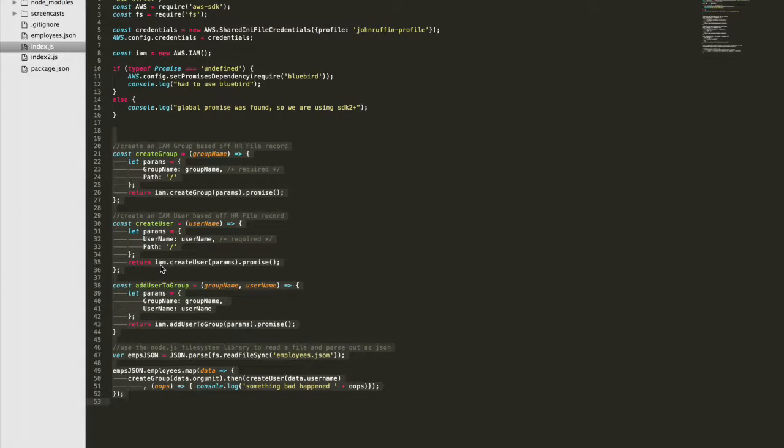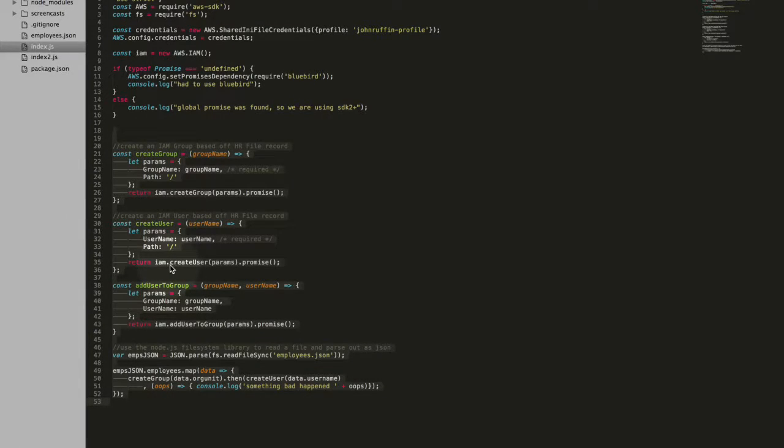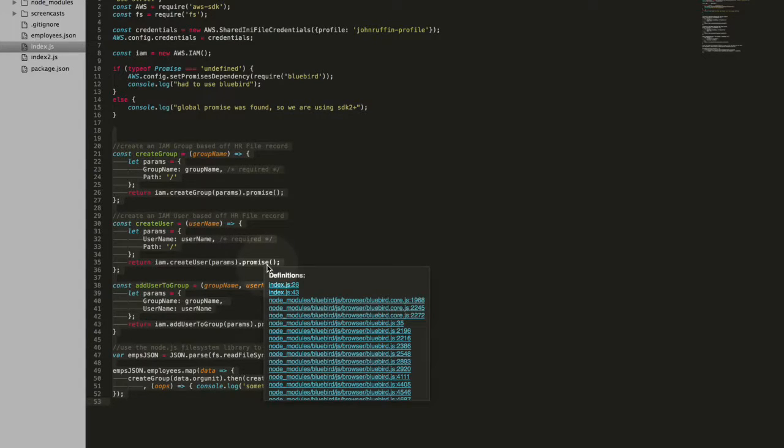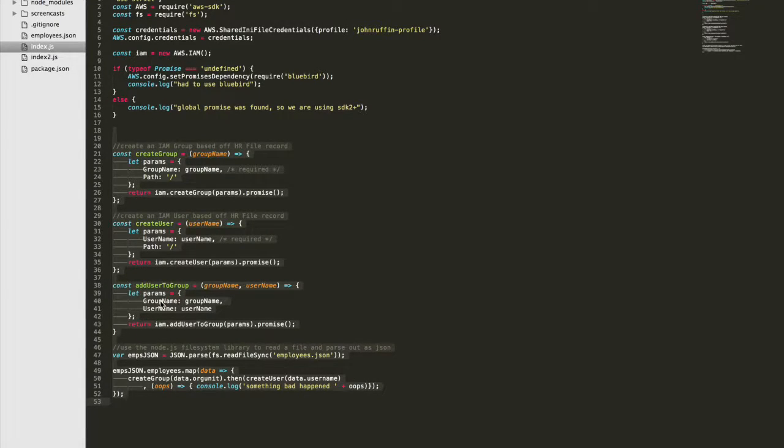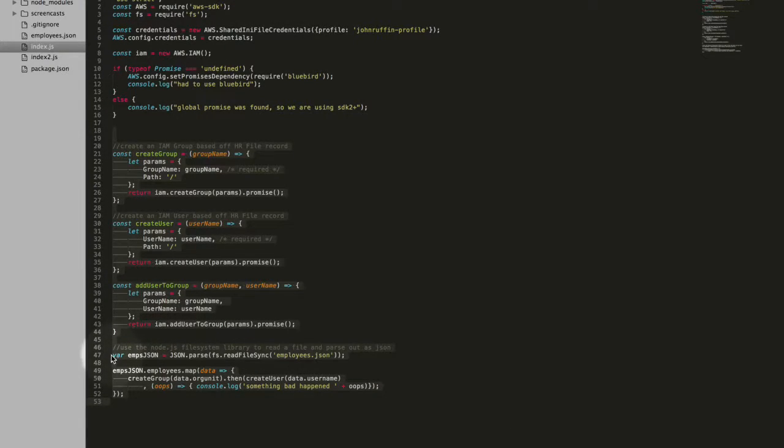We'll call the IAM object, call the create user object, give it the parameters, and then it returns a promise. And the same thing down here when we get ready to add a user to the group. So we're creating a group, creating a user, then down here we can use this function to add the user to the group.